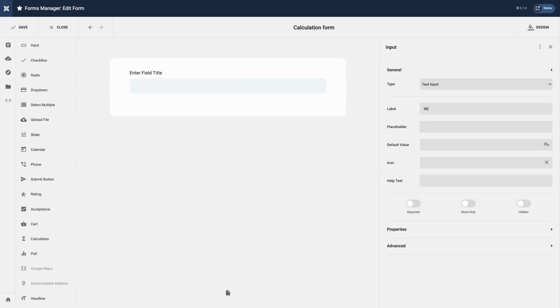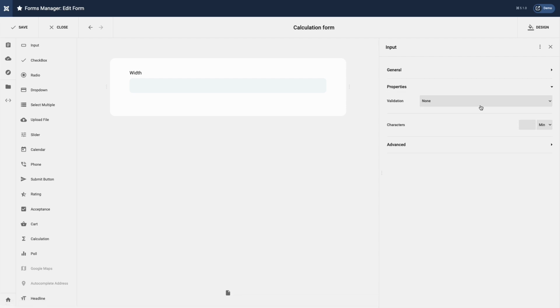Replace label to width. To protect our form from entering incorrect values, navigate to Properties and set numbers in the field validation. To add a second field, just copy the already created field and rename the label to length.